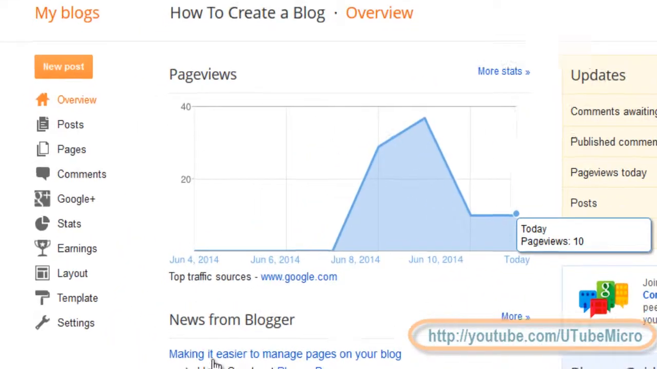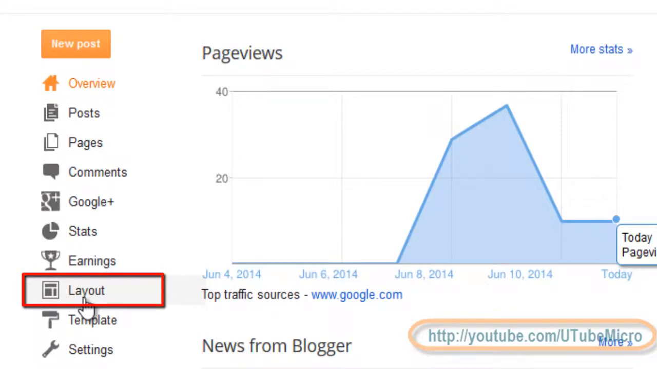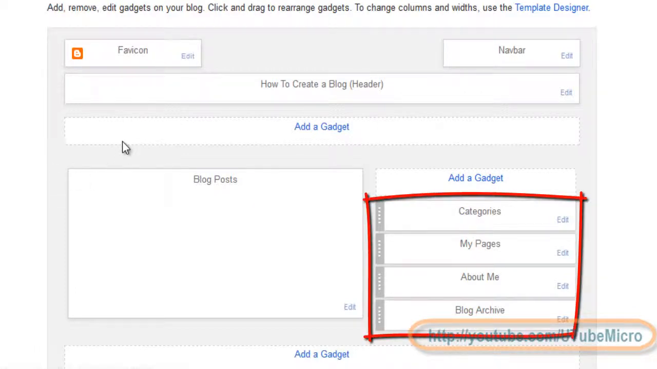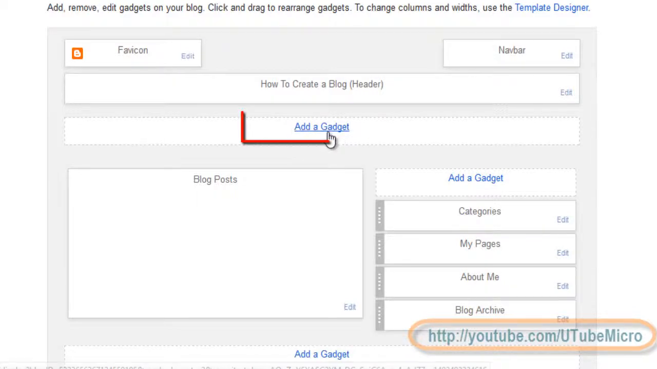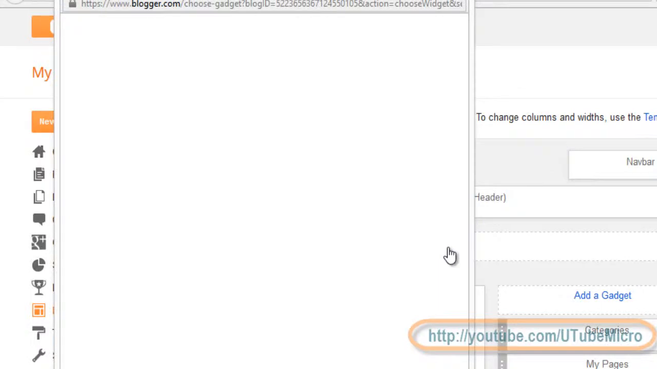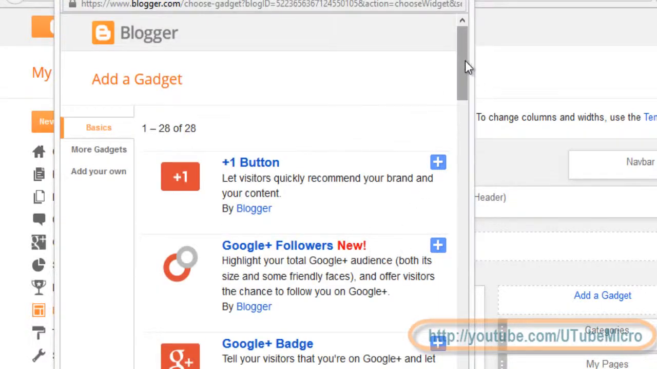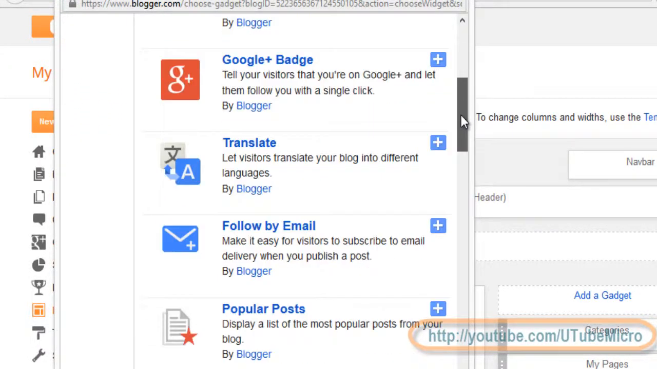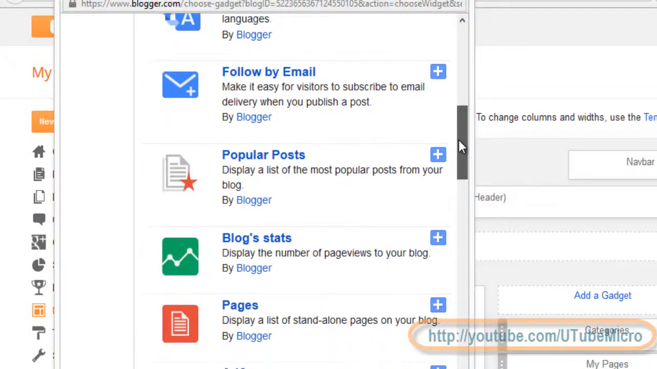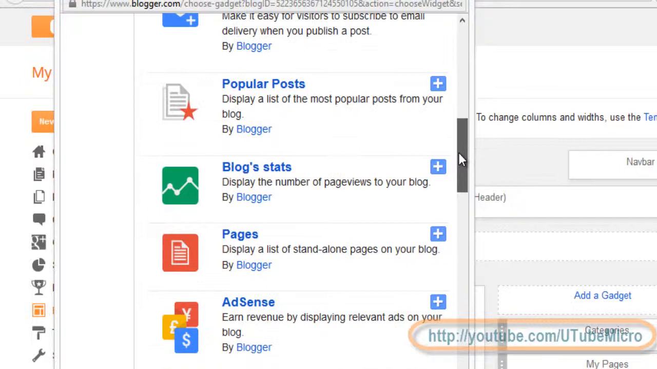From the main page of your blogger, select layout on the left side. You will notice there are already a few gadgets added to your blogger. To add a new gadget, let's click on the add a gadget link on the top. There are several gadgets listed out there. You may select whichever is convenient and whichever is suitable for your blogger.